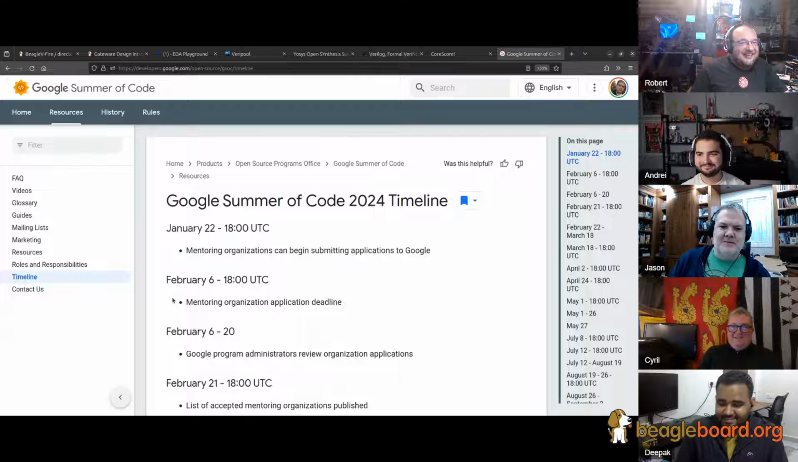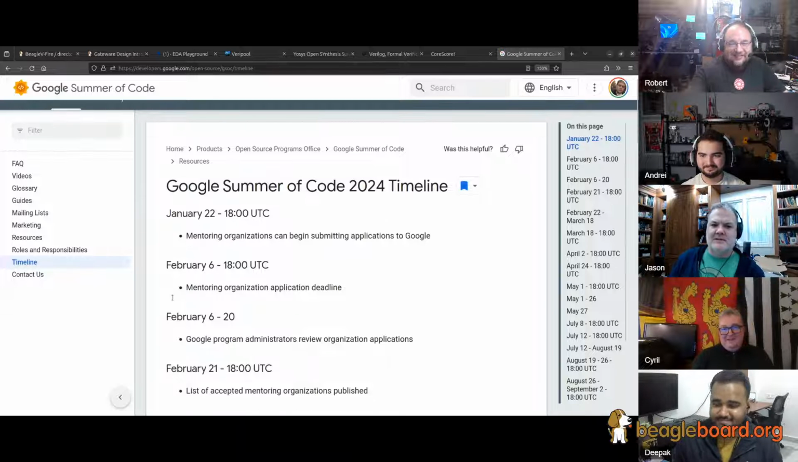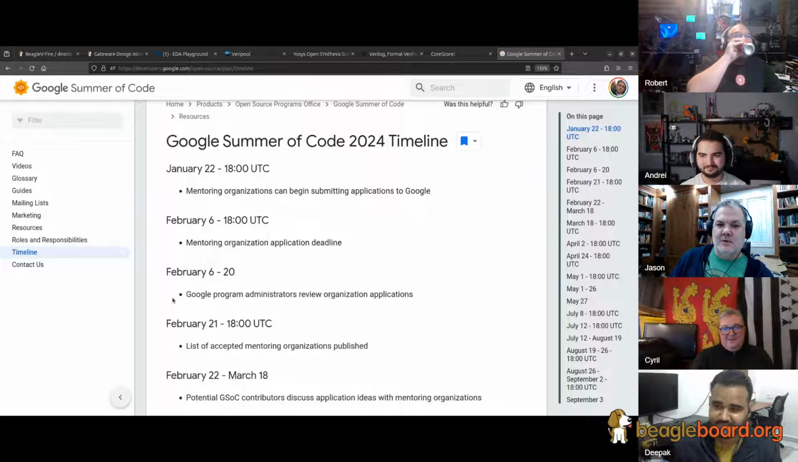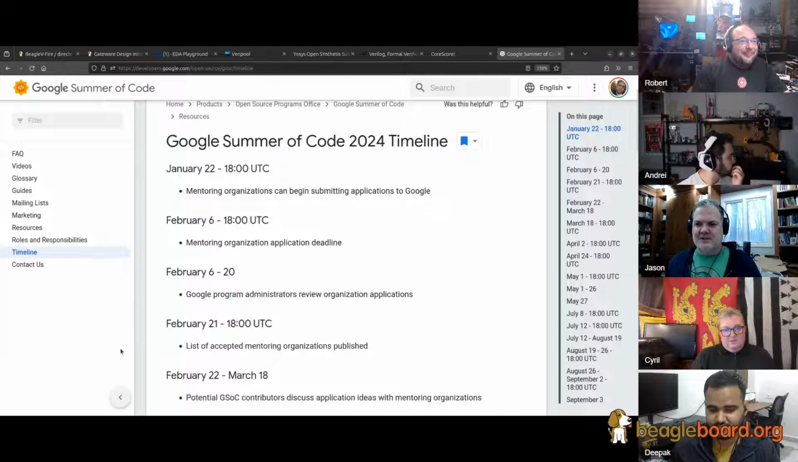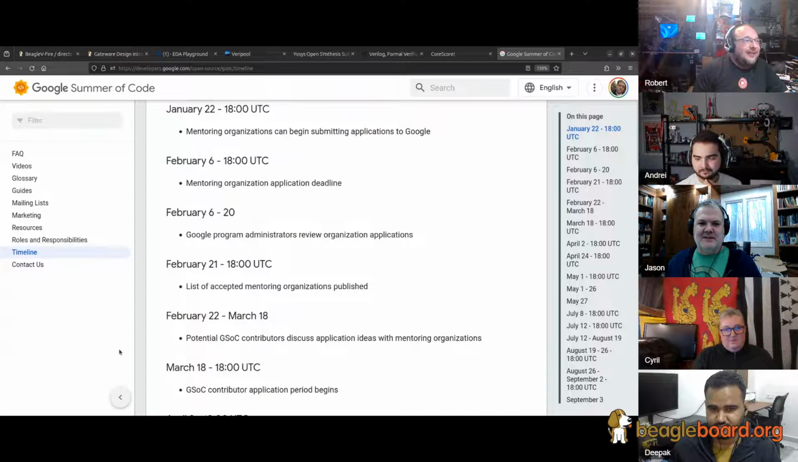I'm going to use that as an opportunity to switch directions a little bit and plug GSoC, because it's GSoC time. We can start beginning to submit our organization applications this month, right? So it's time to put together our case for why Beagle should be a mentoring organization for '24, and this is perfect for ideas, right?